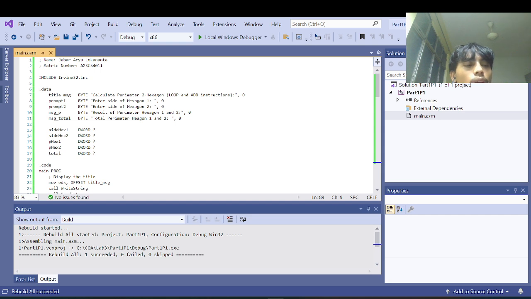So I already wrote the code, and we're just gonna proceed, and I will explain a bit about how the program works. For the first part, I will do program 1 in part 1C. Okay, let's start. I will explain about this first.